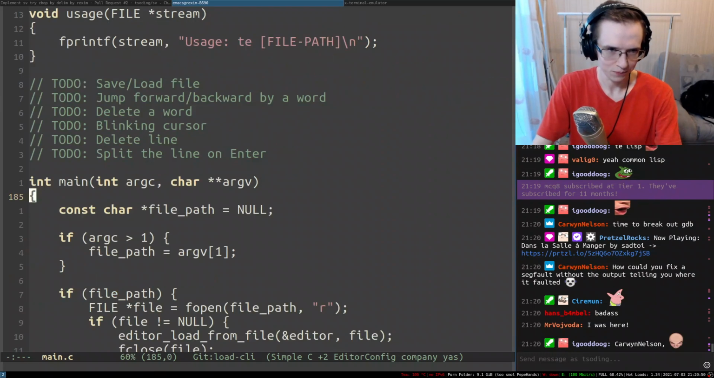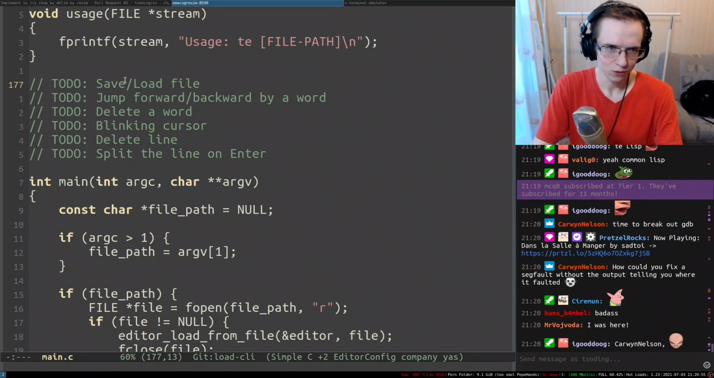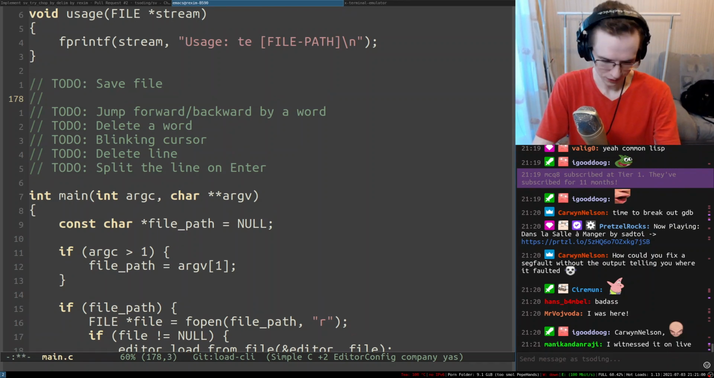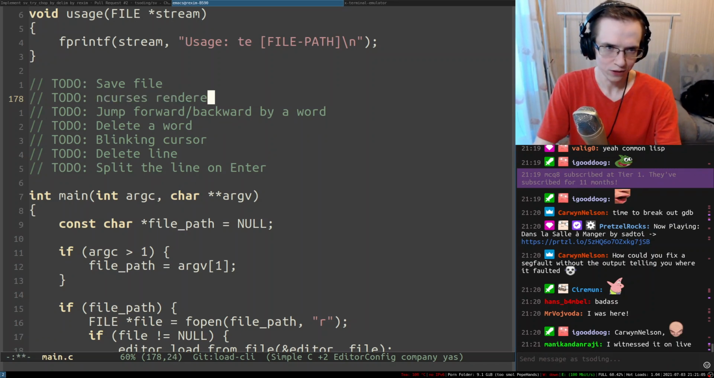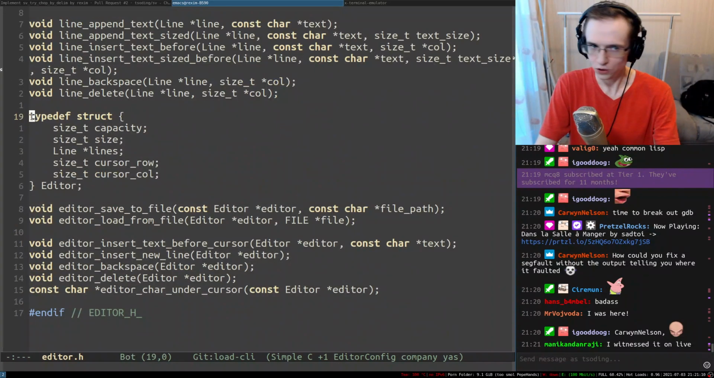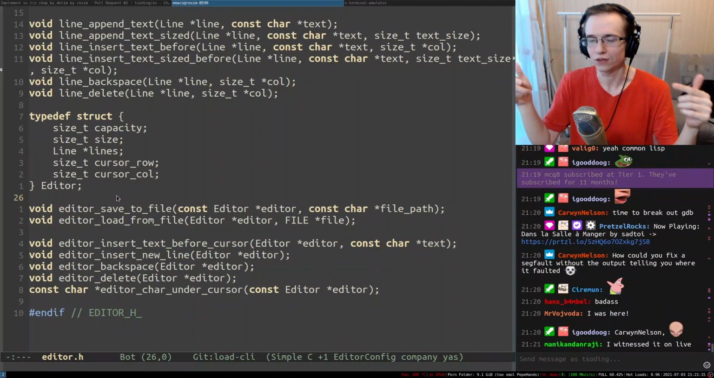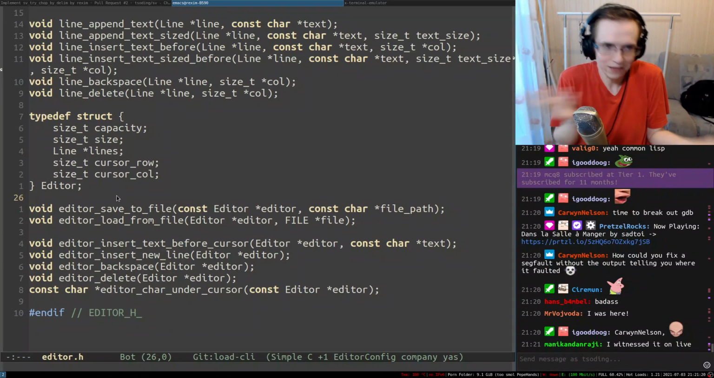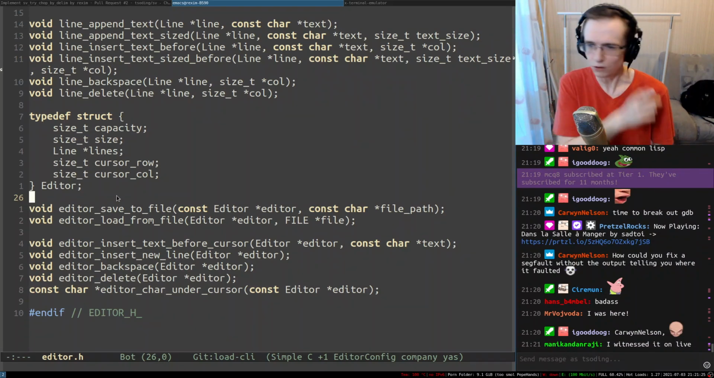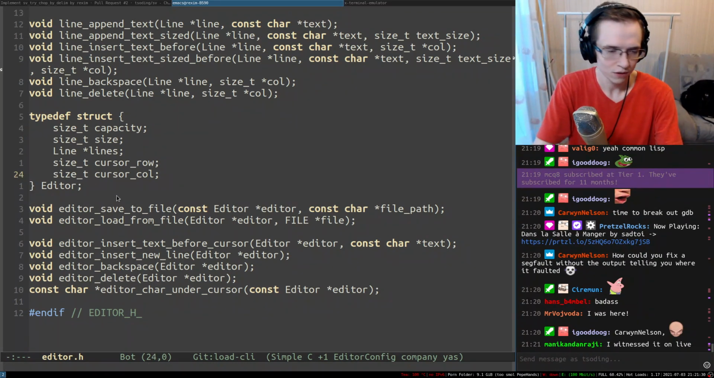So let me see. Save, load files. We did implement load in the files, so we need to save them now. Another thing I wanted to have is an ncurses renderer, because that would be kind of interesting, because the whole editor is just this data structure. You can effectively hook up this data structure anywhere. You just need some sort of tile character renderer, and ncurses could be one of them. SDL could be one of them. So that would be interesting to explore, how to hook up this editor into ncurses.